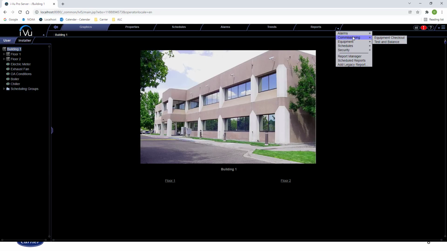Commissioning has equipment checkout as well as test and balance. So if you have VAV boxes that were balanced by an air balance contractor, the test and balance report will end up pulling that calibrated information out in a format that you can hang on to and make sure that everything in the building was taken care of. Nothing in my system has been calibrated, but I will show you the report.